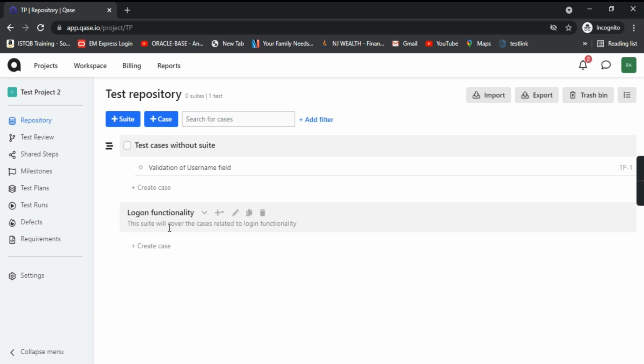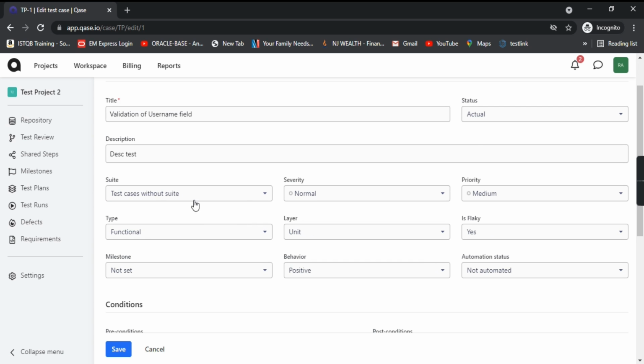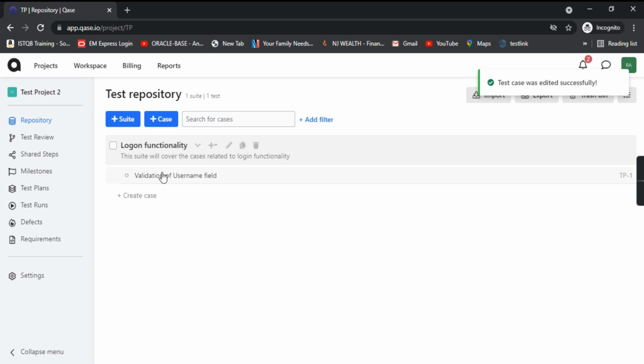Now if you want to associate this test case with this suite, we will go to this test case, click on edit, and you will find here suite. Here you can see the logon functionality, the suite that I just created. Select that suite and click on save. As soon as you click on save, test case was edited successfully, and now see this test case has been moved under this suite. Similarly you can add more test cases under this suite, or you can create new suites as well by just clicking on this blue button, and the next one is for creation of the test case.